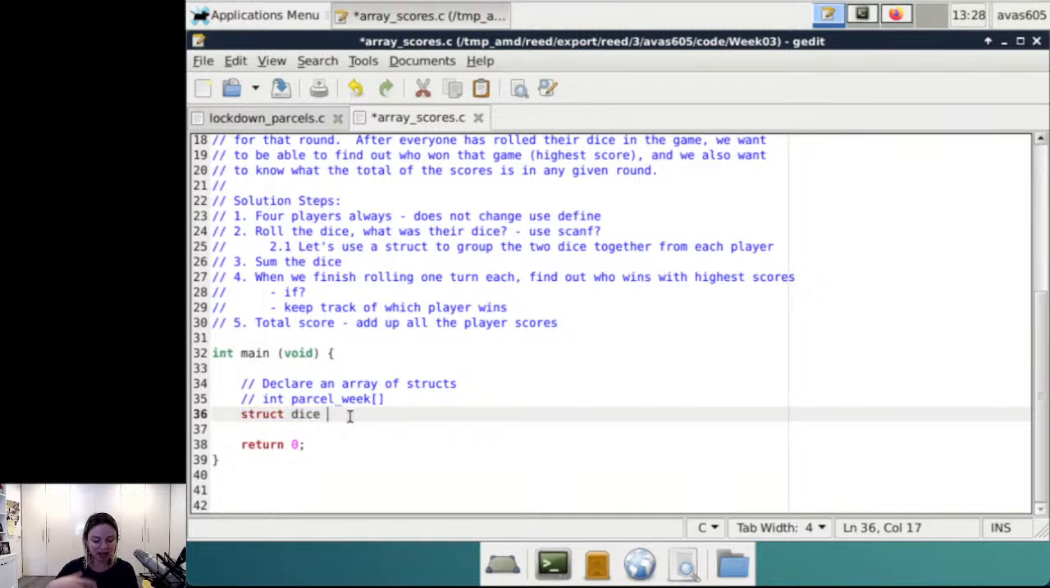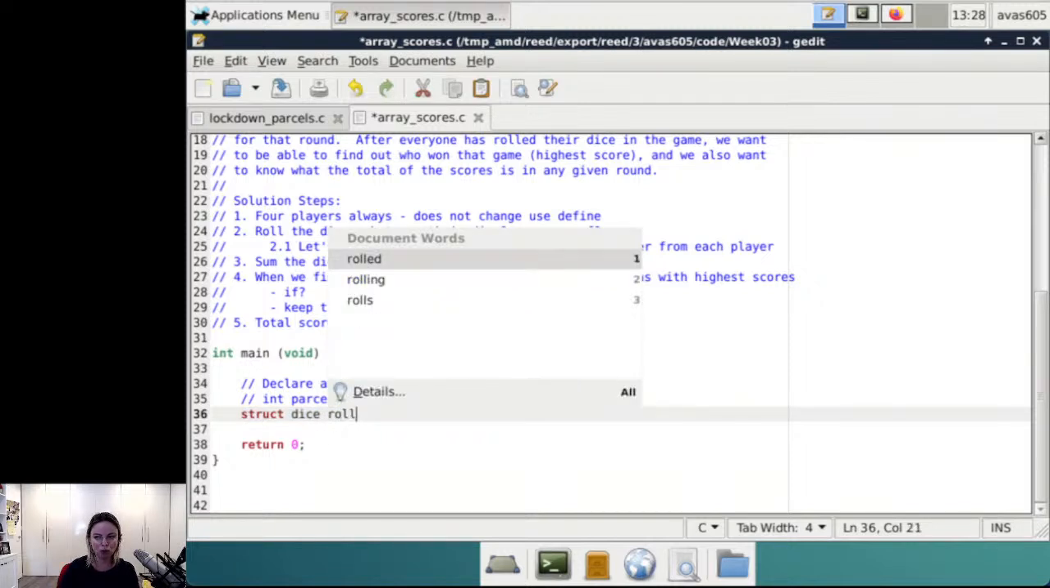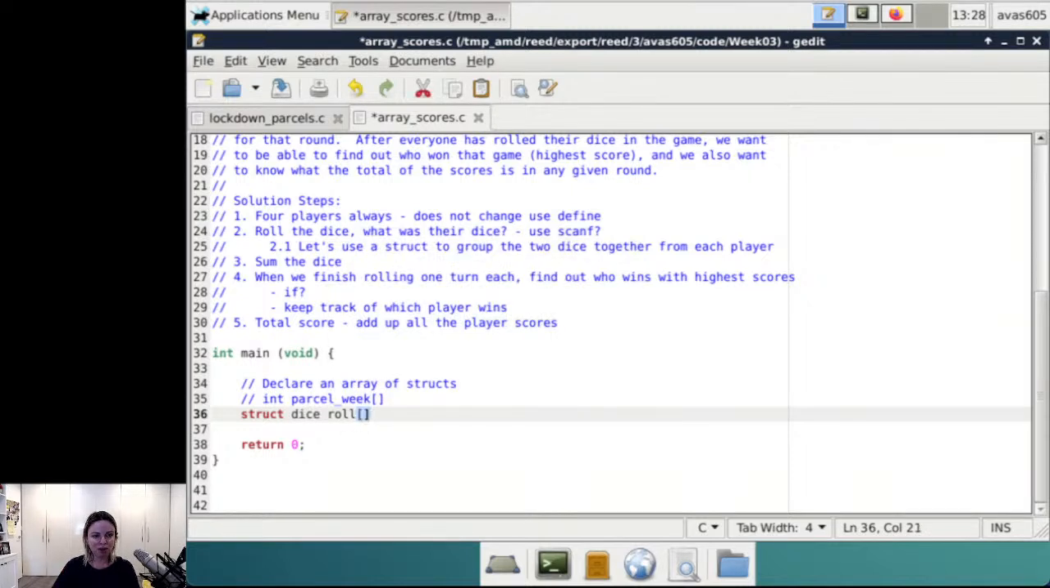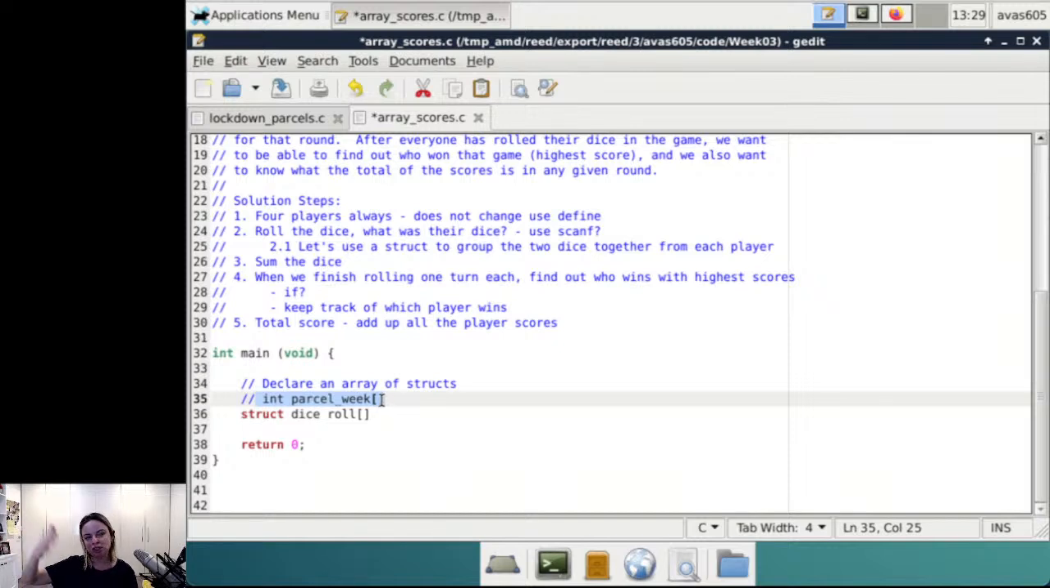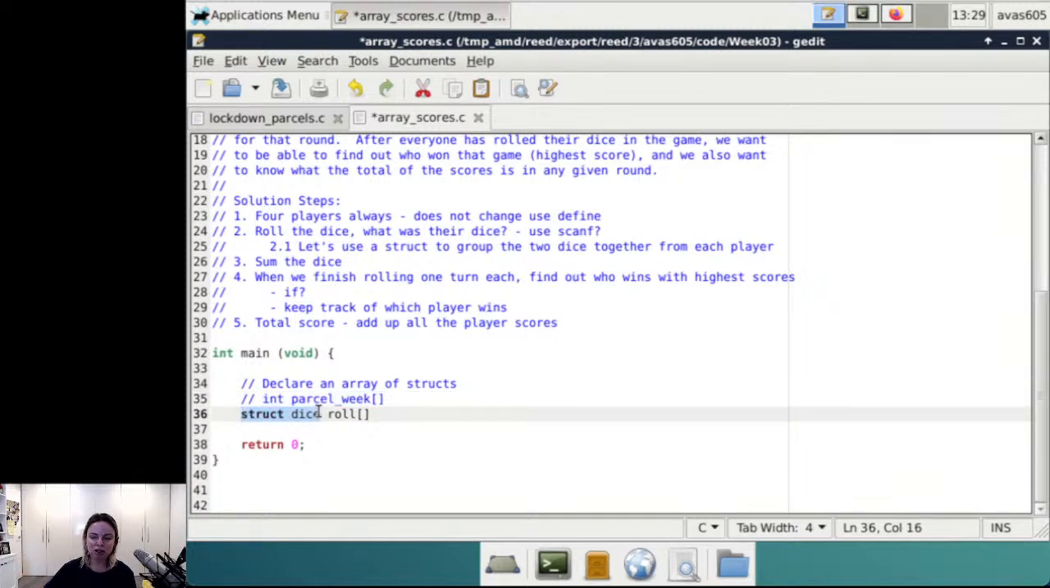Now I want to have a name for that array, and I'm going to call it roll. You can call it whatever you want. That's just what I've come up with. And then I'm going to give it some square brackets, okay? Because the square brackets is what tells it that it is an array. And so when we declared int parcel week, we had 7 different elements. Each integer is 4 bytes, so it used up 28 bytes straight away. Now, this time we're going to have a certain amount of rolls here, and there's only 4 players, so that's what I want to keep track of. So I'm going to use that hash define again in here. So each element of the array now has a struct in it.